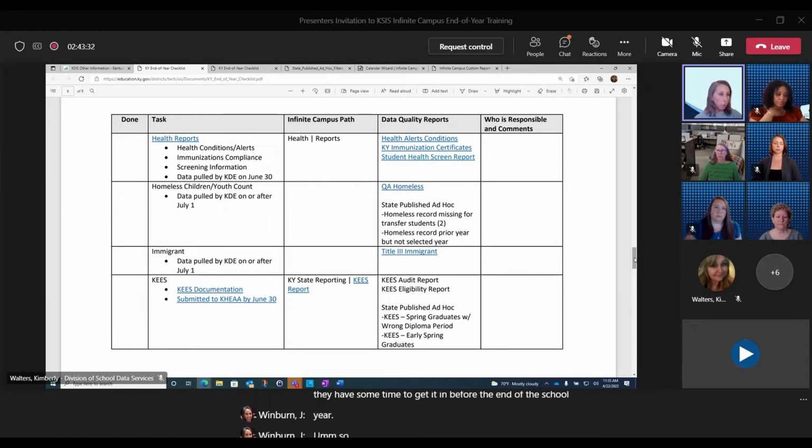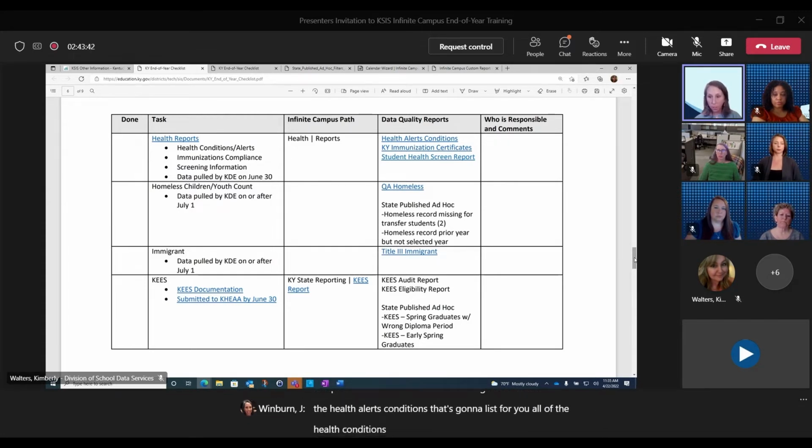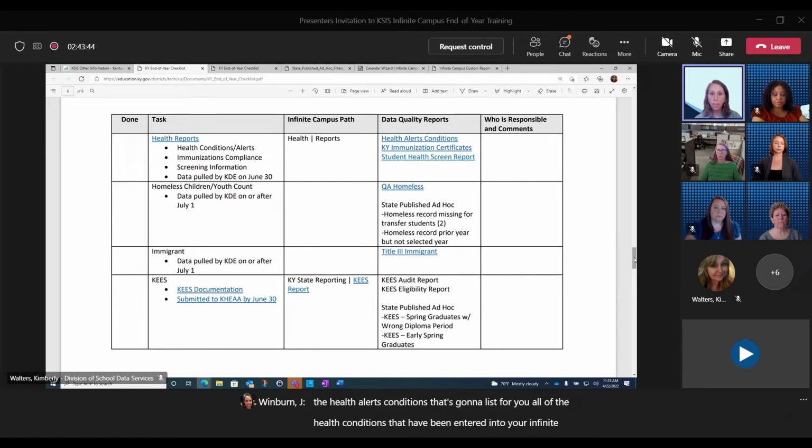So some of the reports that you can run in Infinite Campus, we have a link in the knowledge base to them, are the health alerts conditions. That's going to list for you all of the health conditions that have been entered into your Infinite Campus, your Kentucky immunization certificates, and then your student health screening report. Those are all vital reports for you to use as you are working with your student health information.